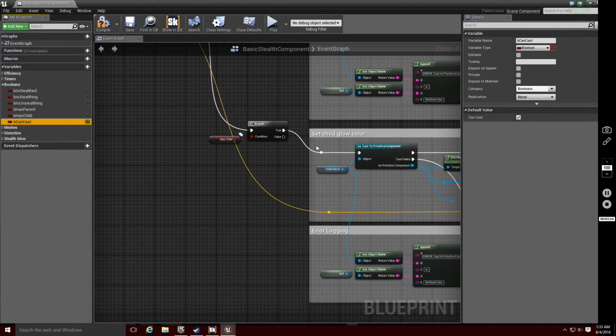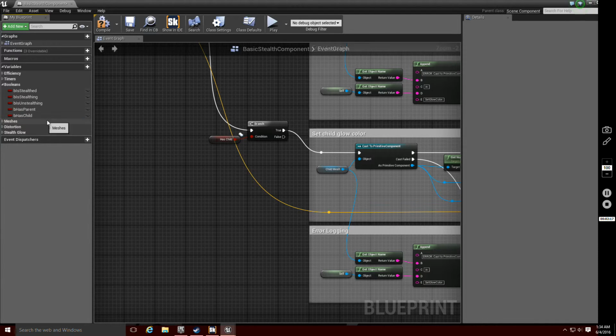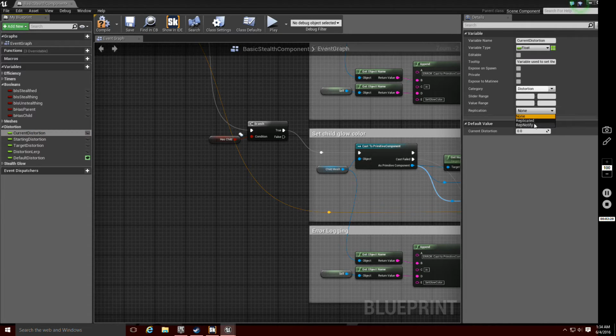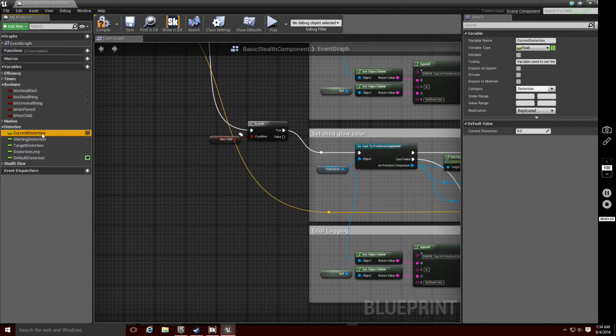Pretty simple. We're going to delete that because it doesn't exist within the blueprint. Can cast was not ever used. Maybe he used it and then removed it without deleting it, but nevertheless, not used. Alright, distortion. Current distortion replicated. Starting distortion. Pretty much everything but the default. It's just replication replicated.